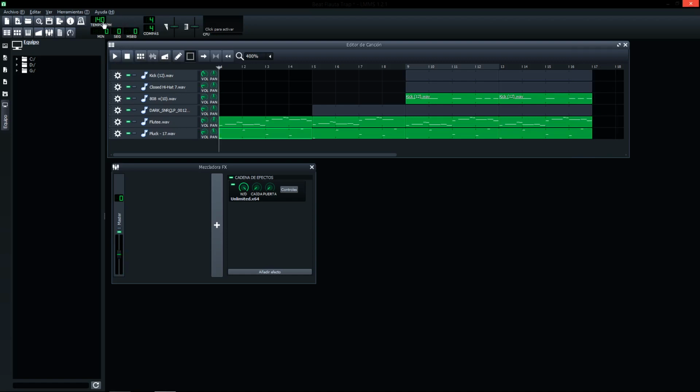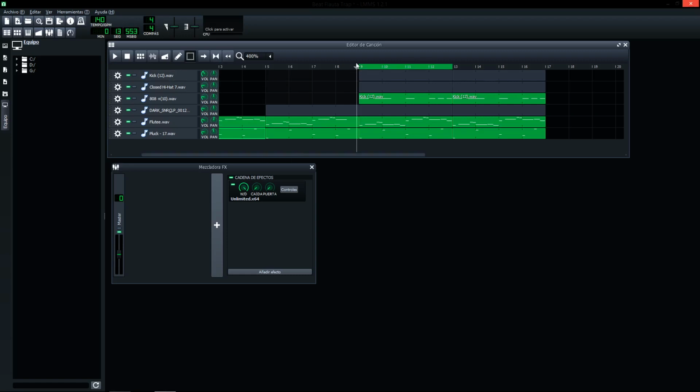First the tempo like this, and now let's see the drums.